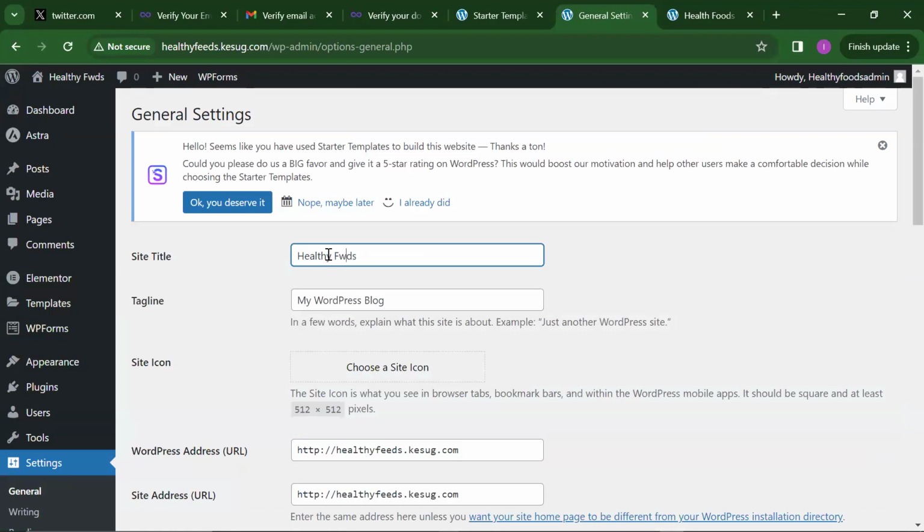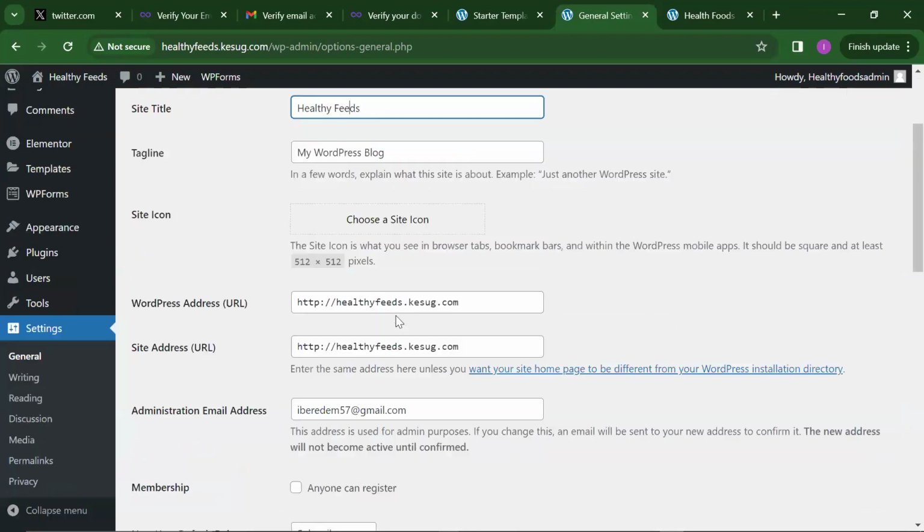So I was supposed to choose a website that has to do with food. Right, the tagline is "My WordPress blog." We don't have a problem with that. Our address URL, this is what it looks like. Right, our site address, this is what it looks like. Site icon, we don't have a site icon, but you can choose one and add it.